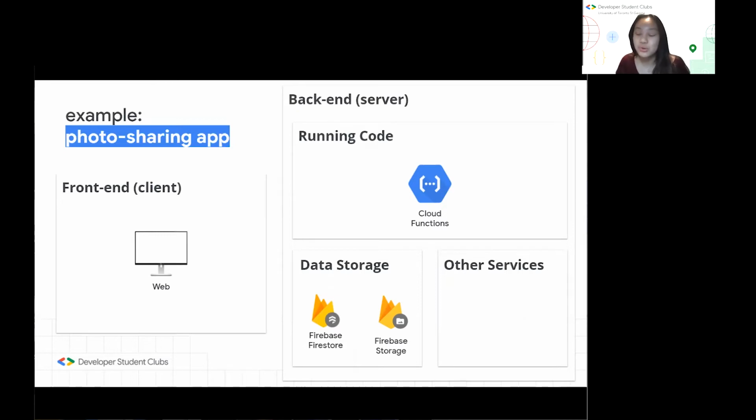Cloud Functions is a tool which allows developers to write a function in Python, Node, JavaScript, or Go, and trigger it on an HTTP request. It also handles all of the scaling for us, so it's really good for beginners looking to develop web applications.